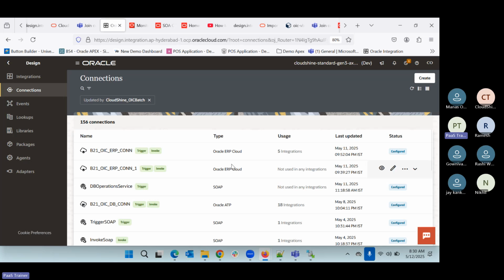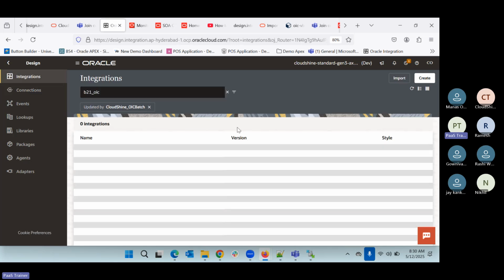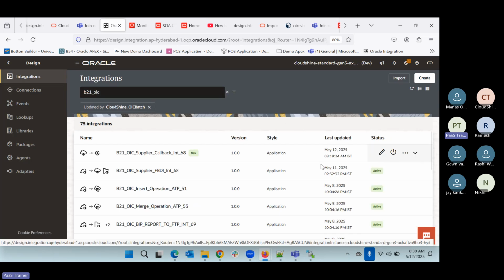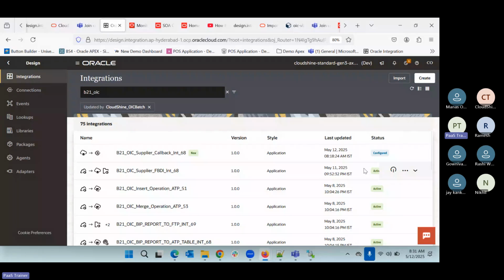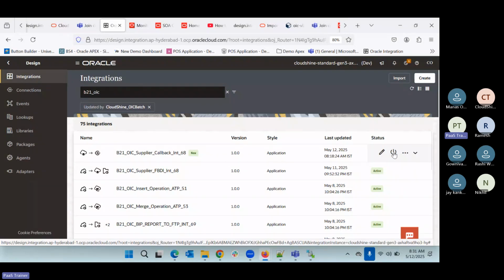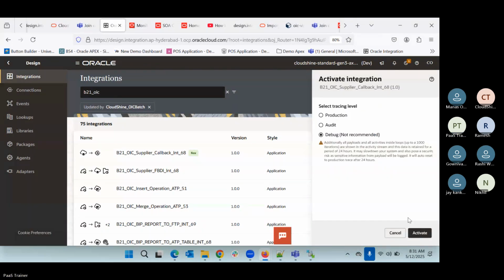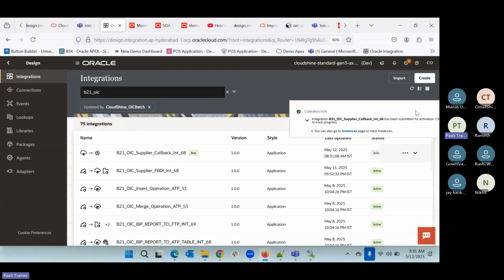And if you want, our callback integration should work. So both integrations should be active. This is the one which will run, and this is already active. So we have to go and make this one also active. We can activate this also.